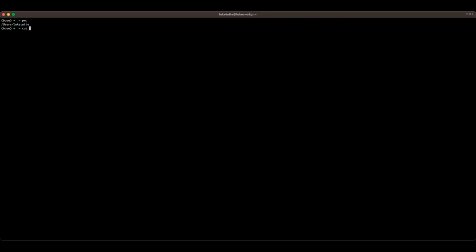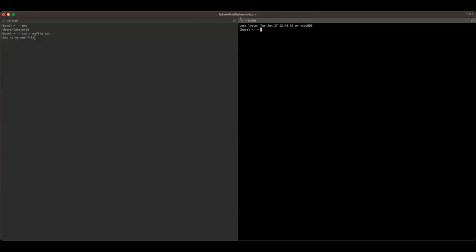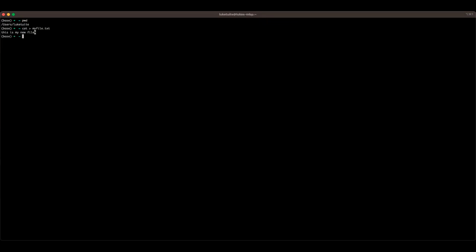So here I'm just going to do cat. I have my terminal open here. I'm just going to do a cat myfile.txt. I'm going to type, this is my new file. And then Control D will close that. So I just have an empty text file here. I'm interested in uploading this to my data collection at BIL. So I'm going to hop back over to my portal here just to copy my data path.